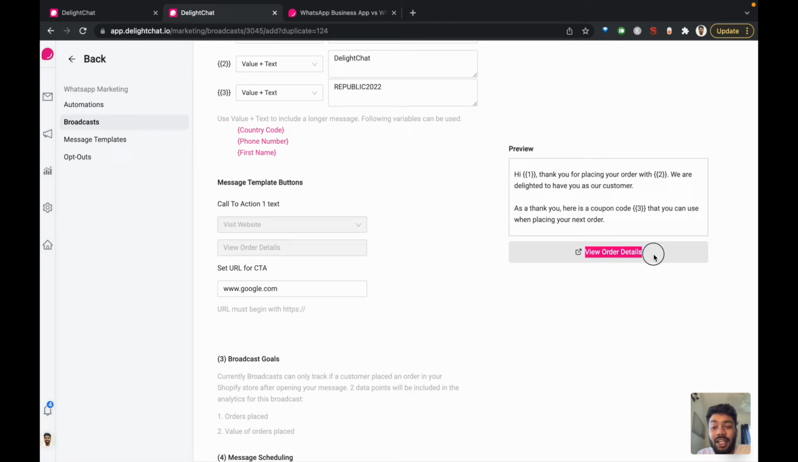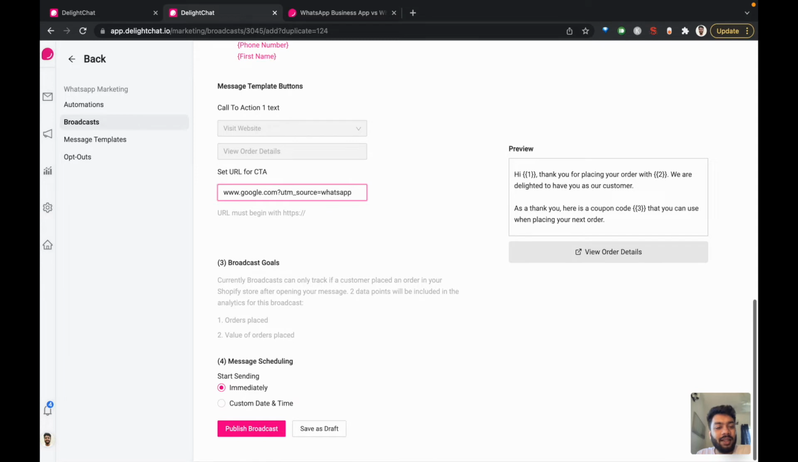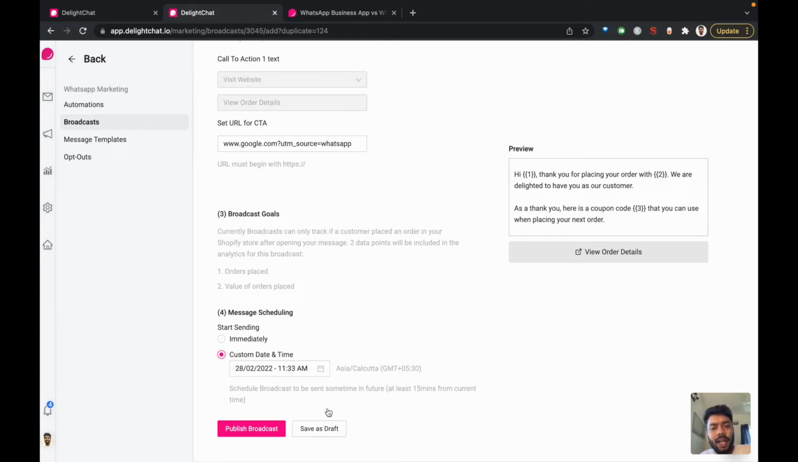This is a template which contains a CTA button which the customer can click. So you can set the external URL here. And the URL can contain UTM parameters, so you can easily track the traffic that is coming from this specific broadcast using DelightChat. And finally, you can configure sending the broadcast immediately by hitting publish, or you can even configure it for a time in the future. Lots of brands set up 2-3 broadcasts per week on Monday and set it up for Tuesday morning, Thursday morning, and Saturday morning in one shot.